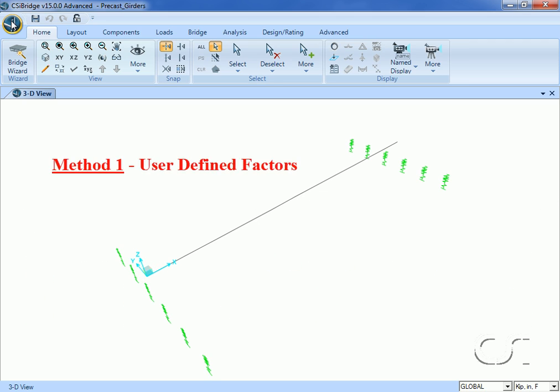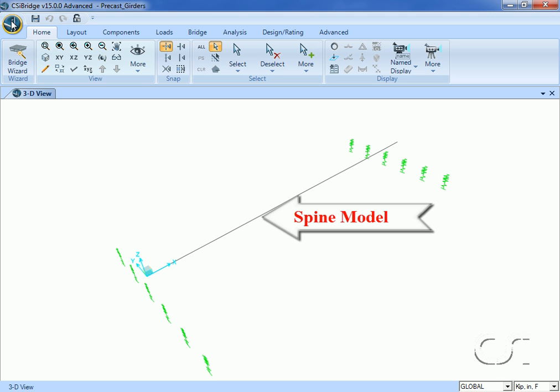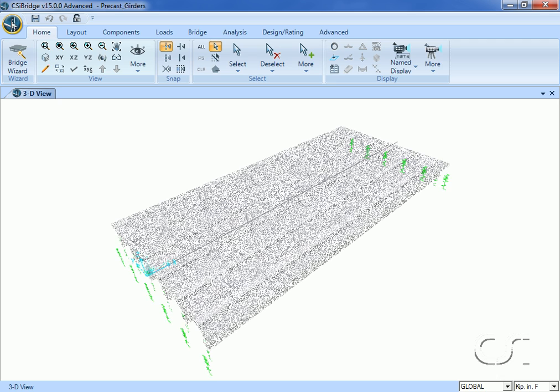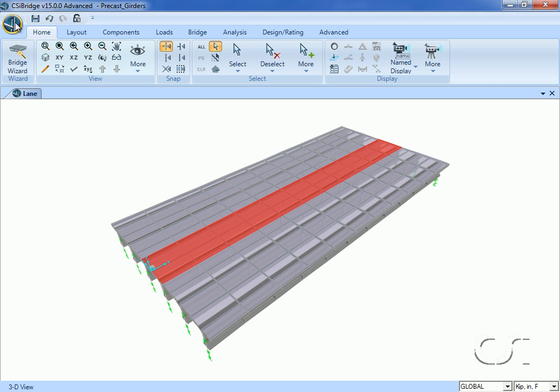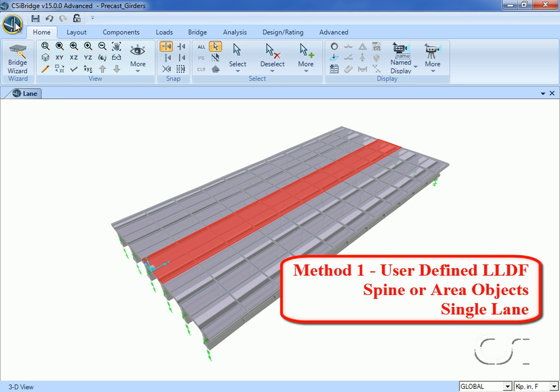First is the option where the user can specify the factors, both shear and moment factors for interior and exterior girders, a total of 4 values. In this case, the model may either be a spine model, in which a single frame object represents the entire cross-section, or modeled with area objects. But in either case, there should be only a single lane that is loaded.